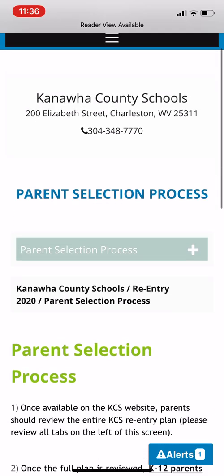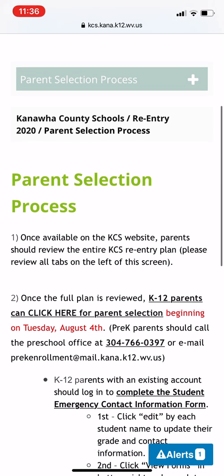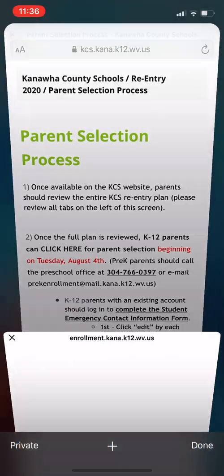We ask that you take just one moment to scroll through this page just in case you have a special case or there might be another note that might be important to you. Once you're ready to move forward with the online enrollment, please see number 2, which says K-12 parents can click here.